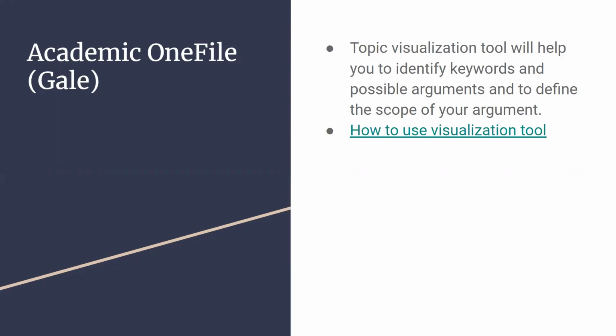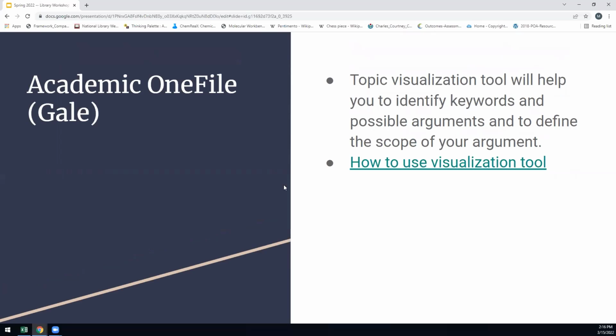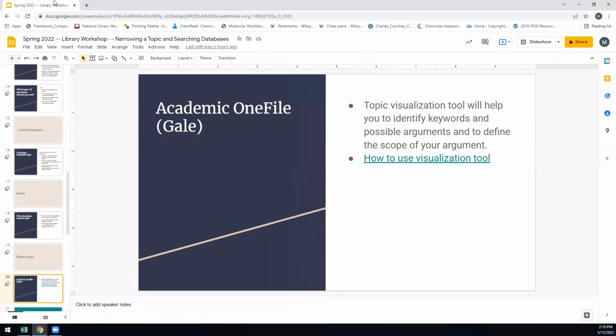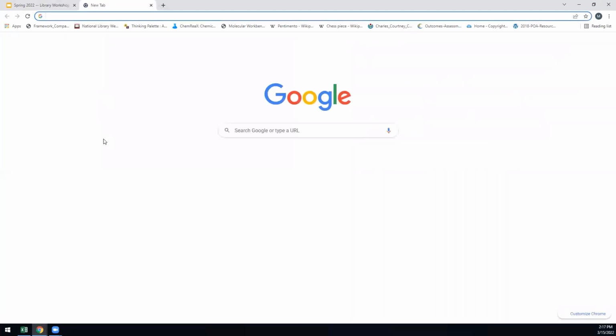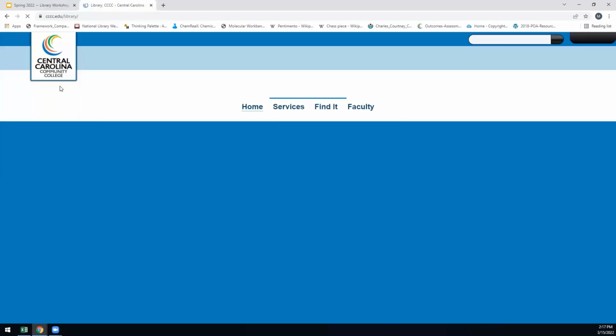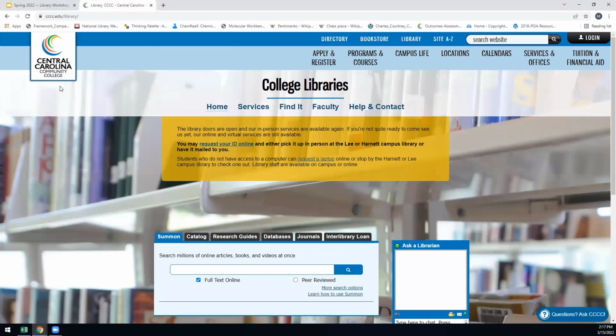As I get to the library homepage, if you have any questions, feel free to drop them in the chat. If you have something you want to say, you can always drop that in the chat as well. So I'm going to go to the library's homepage, which is cccc.edu/library. And you'll see here we are on the library homepage.